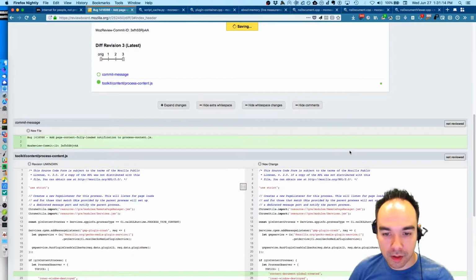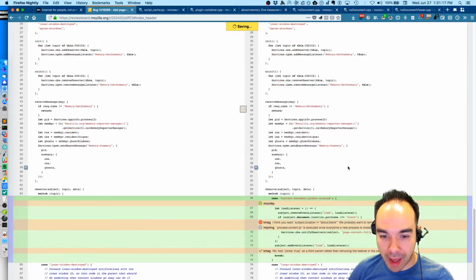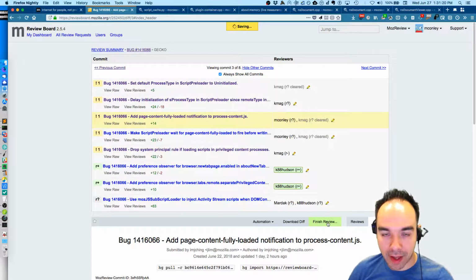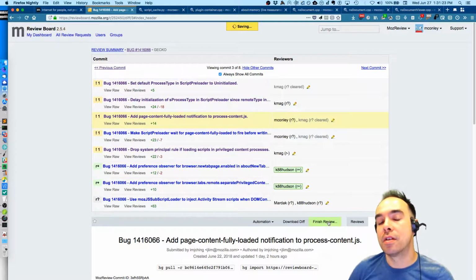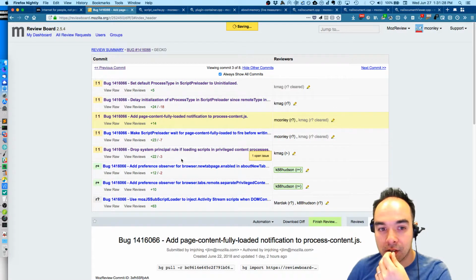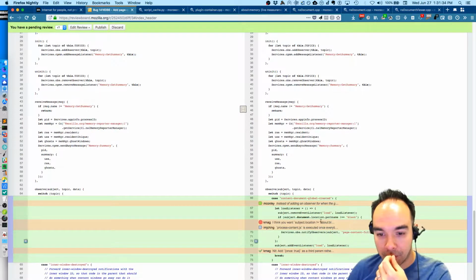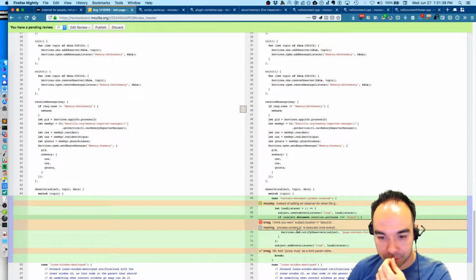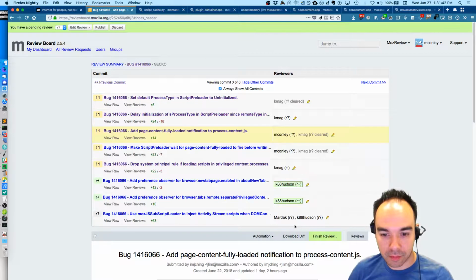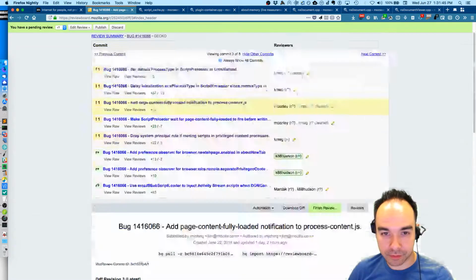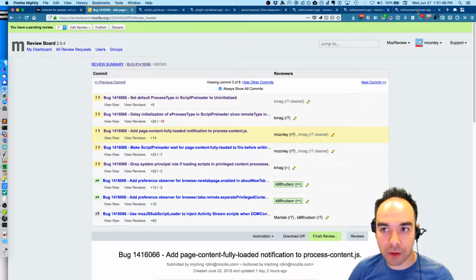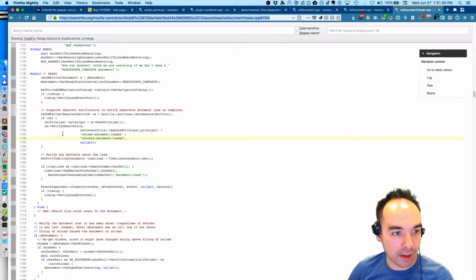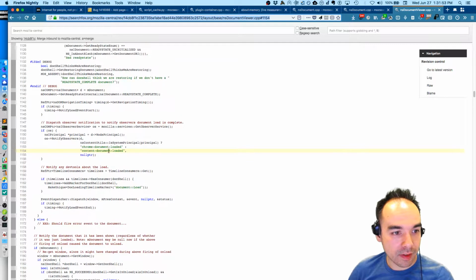So I like how this is a very simple, small patch. But now that I've thought about it and I've added this comment, I'm pretty certain we can get away with taking this patch out and then just updating a later patch in the series so that instead of waiting for page content fully loaded, he waits for content document loaded. Is content document loaded fired for about blank? It probably is.